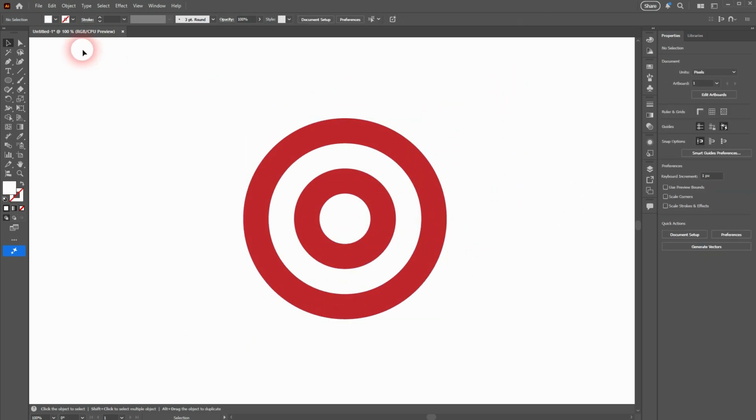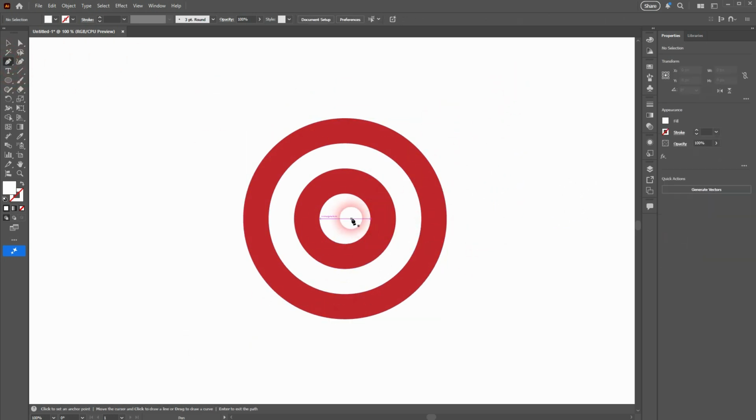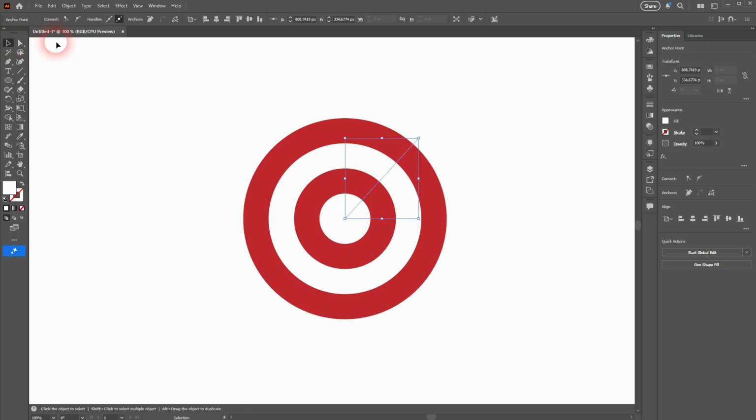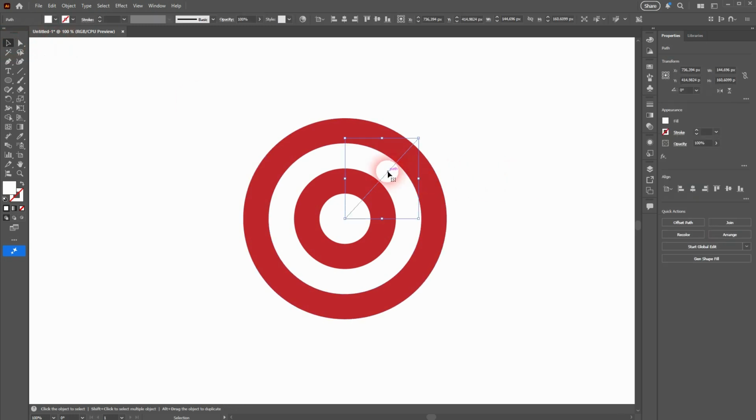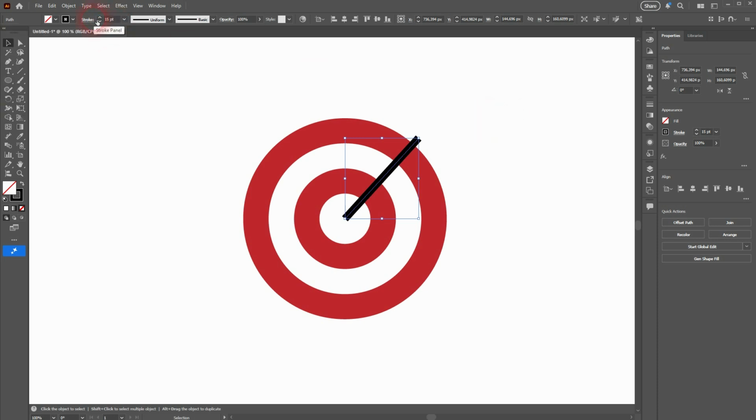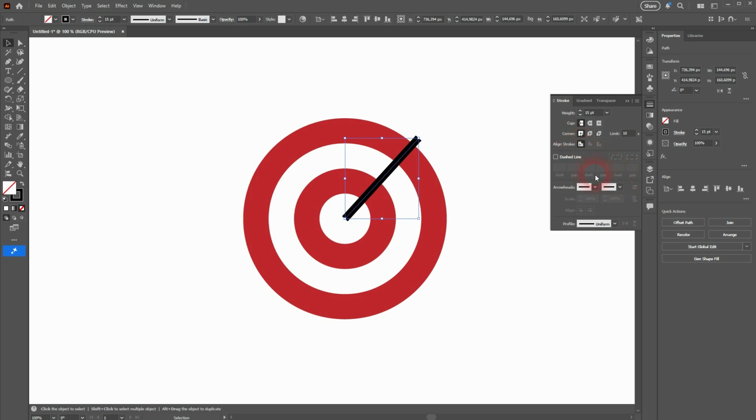Now we'll use the pen tool, go to the center, left click, go outside, left click again. I'm going to give it a black stroke, no fill. Let me go to like 15. We open the stroke menu and add an arrow design at the end.